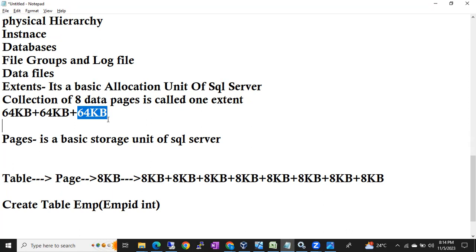Okay, so inside the instance, what will we have? A database. Inside the database, file groups and a log file. Inside the file groups, we'll have data files. Inside the data files, we'll have extents. Inside the extents, we'll have pages, guys. Page is the basic storage unit of SQL Server.